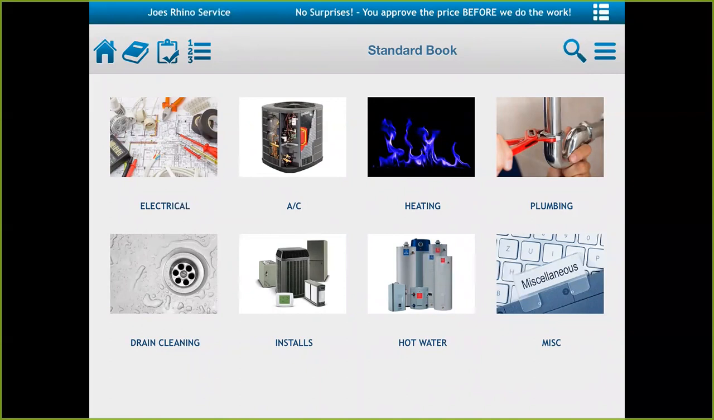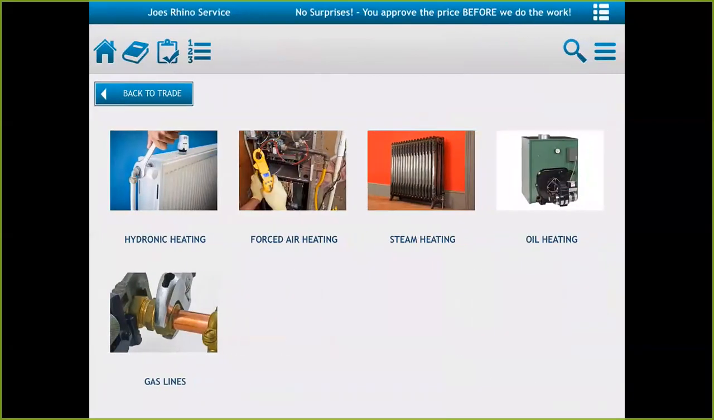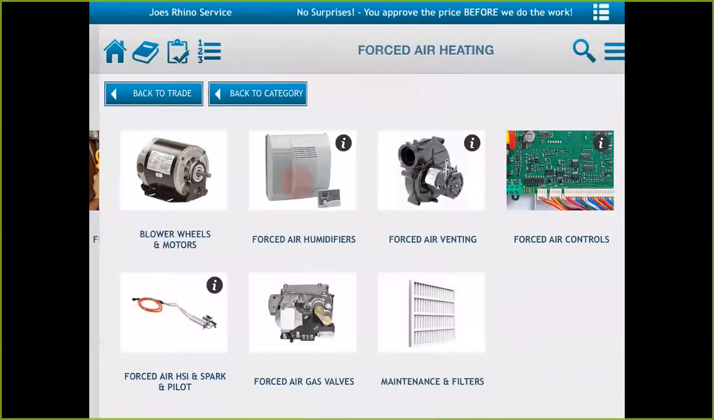Oh, perfect. So the main goal of how we've had this set up is we want to start right at the top of the funnel and get to the point as fast as possible, the point being the job that needs to be done with the customer. So if we know we're doing the heating job, let's go into the heating category. Next question we're going to ask is what kind of heating system are we working on? Hydronic, forced hot air, steam, oil. Again, if you guys aren't doing oil heat where you're at, we can turn oil heat off. Nobody will see that, Sam. So let's jump into forced hot air.